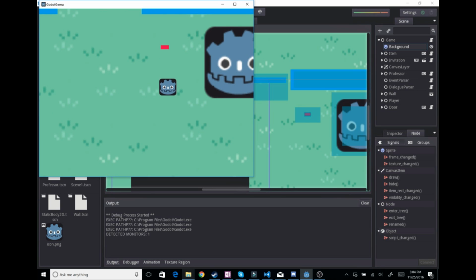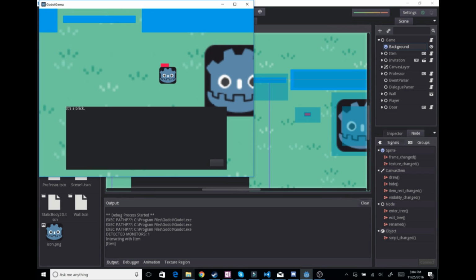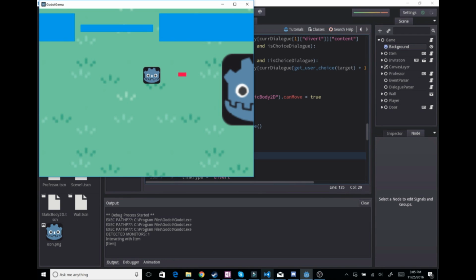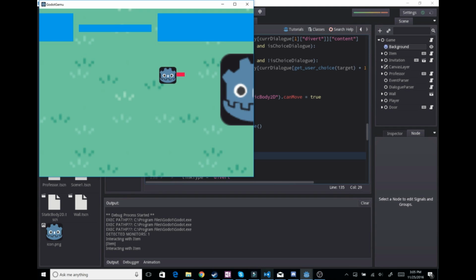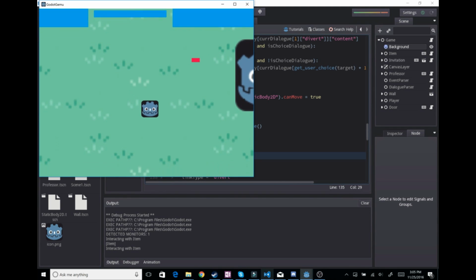So we're moving our guy around, and he finds this brick. So we say it's a brick, and yep, it's definitely a brick. So now we want to go to the brick a second time, and it says something different. Nothing's changed here, it's still a brick. I have better things to do. So that right there is an event. We remembered somewhere down the line that we had already seen the brick, so we're going to play new dialogue.